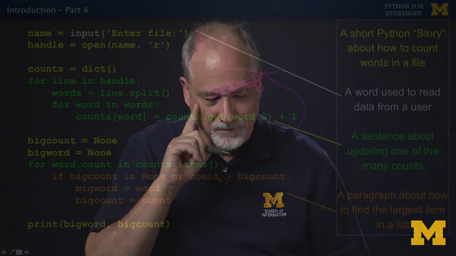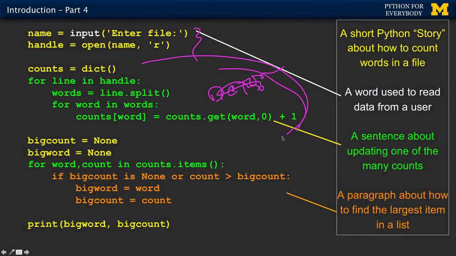And that's cool. But don't worry about it now. So this is making a histogram. Then, once we have the histogram and we've read all the words, we read through the histogram to find the largest. And then we print out the largest word and the largest count.